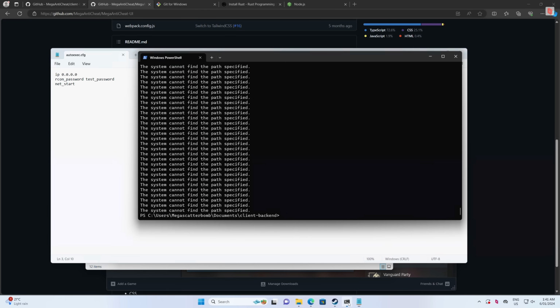We're going to go back to our terminal here, and we're going to just do cargo run. So this will compile and run the code. The first time you run this, it's going to download and compile a whole bunch of stuff, but on subsequent runs, it will go a lot faster.